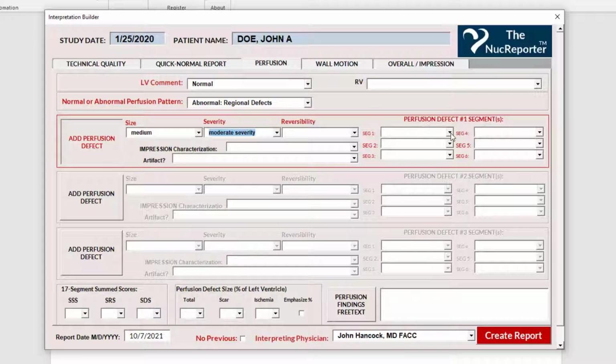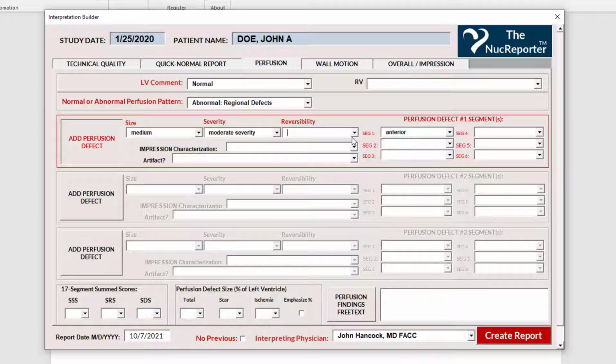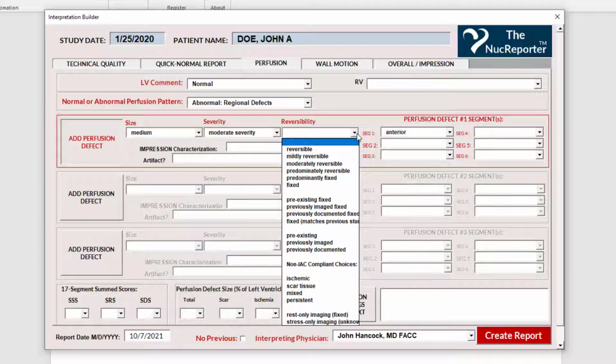Well, let's just say he had a medium, moderate severity. Let's forget the reversibility so we can see how the error checking works. And we'll just say this was an anterior defect. And we'll forget to describe the reversibility. The way this works is these top descriptors here, those are all the ASNC specified descriptors. So if you're accredited by the IAC, then you should use these descriptors. If you're accredited by ACR, you can go down here and use one of these. Also, these pre-existing fixed, these are useful if it's a stress-only abnormal study.